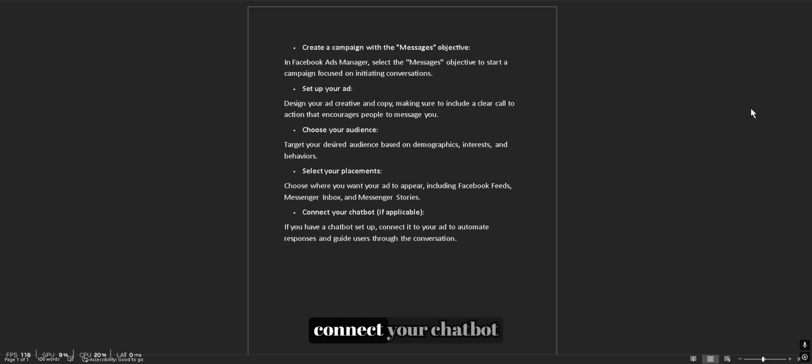And lastly, connect your chatbot if it is applicable. If you have a chatbot set up, connect it to your ad to automate responses and guide users through the conversation.